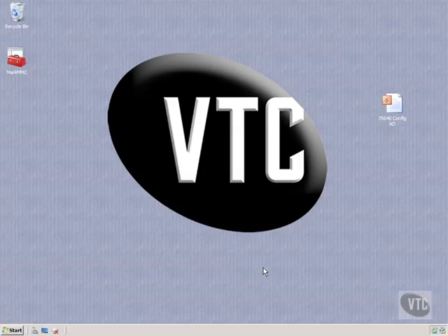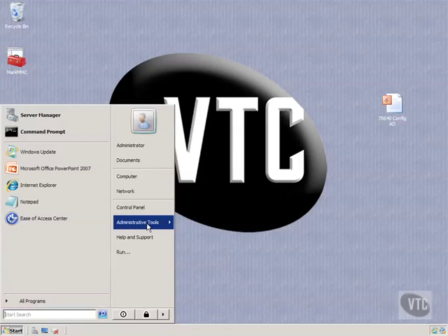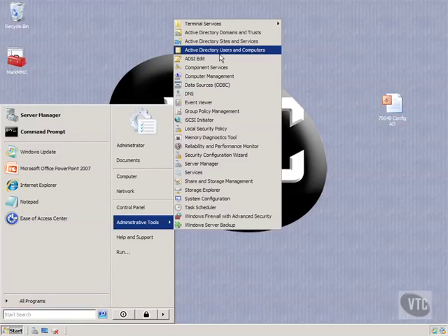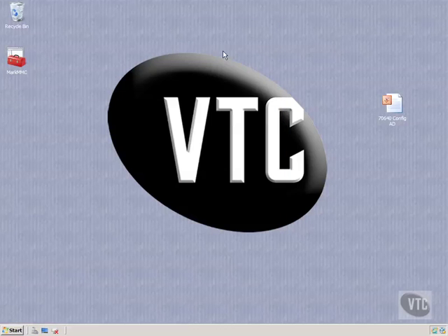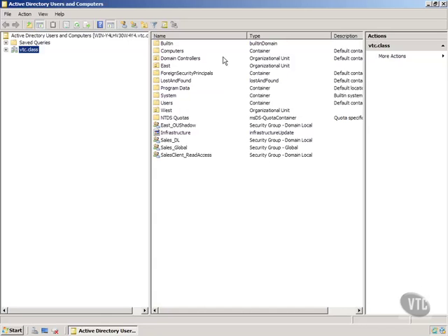Now let's talk about delegation, and we'll ask the question, what exactly is delegation? The best way to do this is just a real-world example. So let's click on Start, go into Administrative Tools, Active Directory Users and Computers. Now once I get this open, let's think about something here.